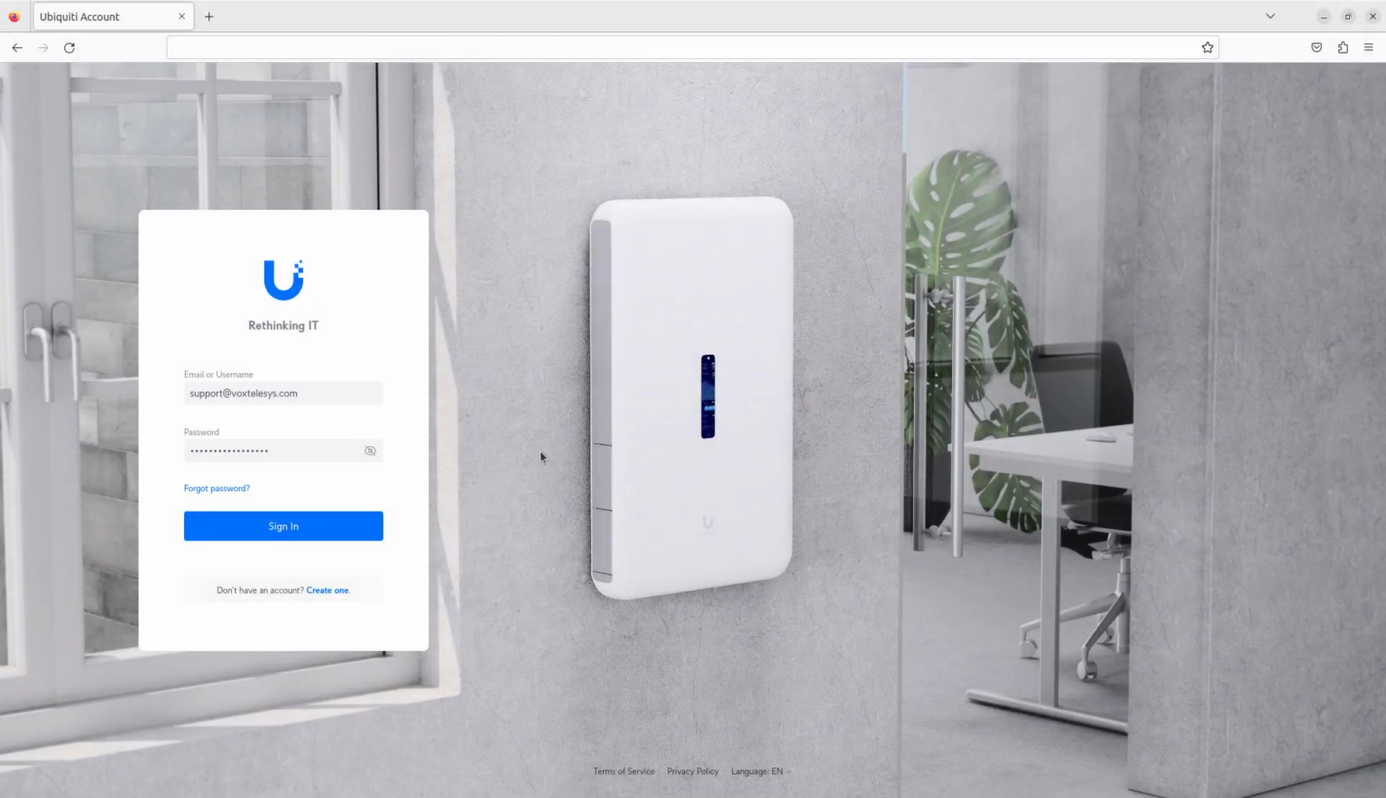Welcome to the UniFi Talk Quick Start Guide presented by Voxtelesys. In this video, we'll demonstrate how to configure the Voxtelesys SIP trunk in UniFi Talk.